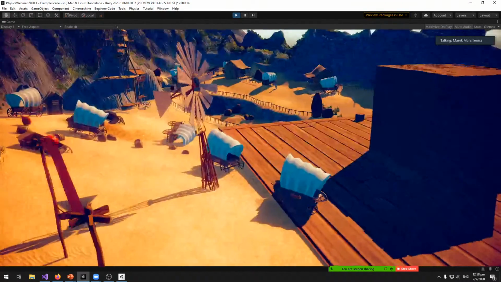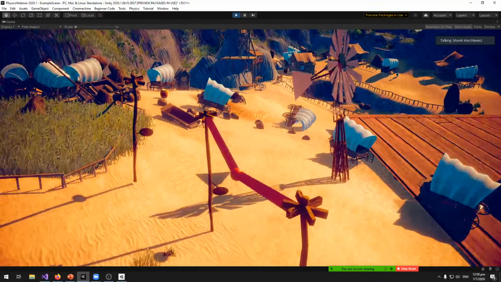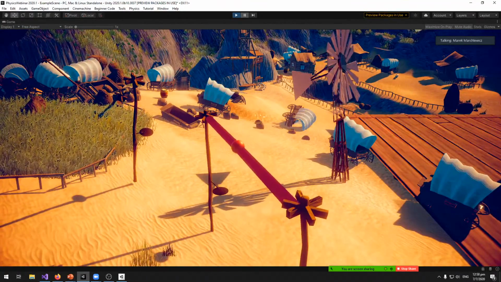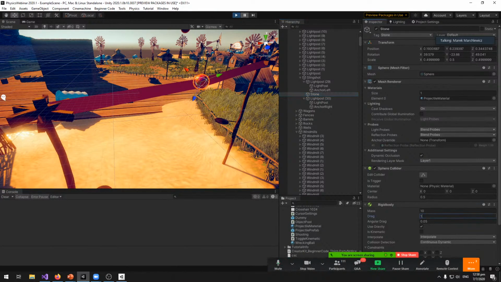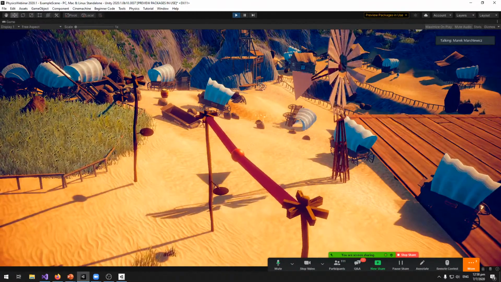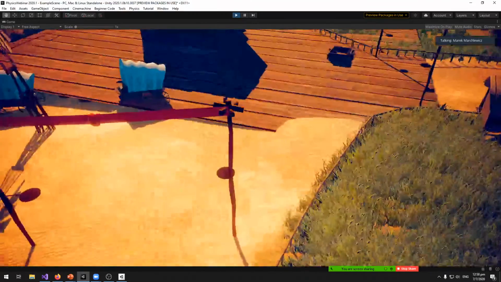Alright, you might also find that the springiness is a little bit too much, and my trick for that is to add some drag to your rigid body. So if you add slightly higher drag, then this simulation is going to stabilize a little bit faster.